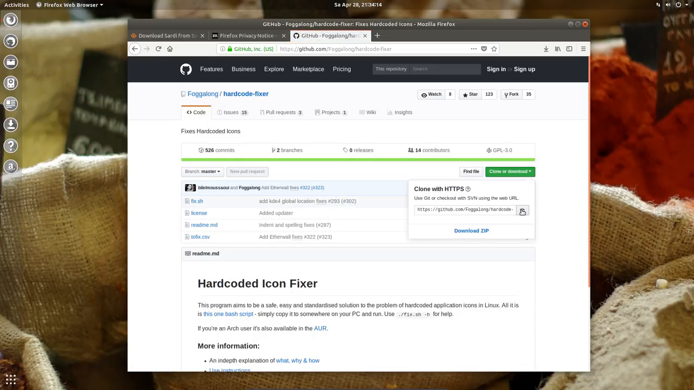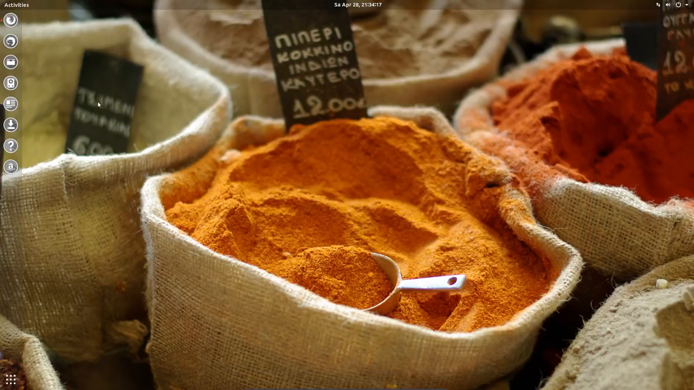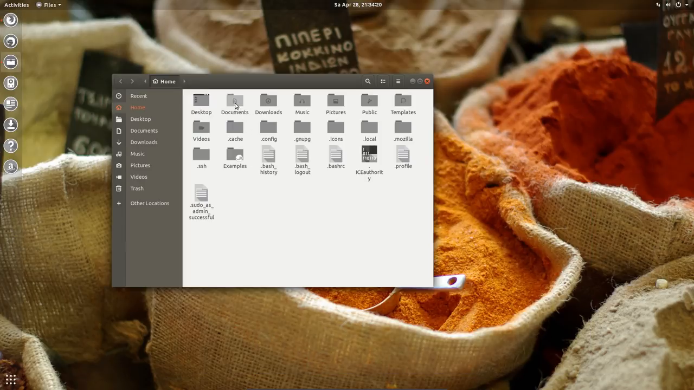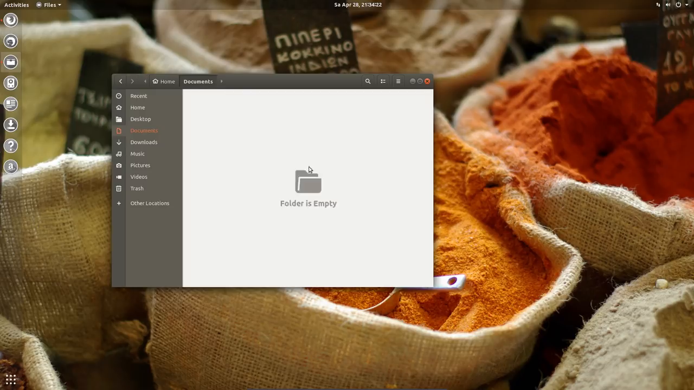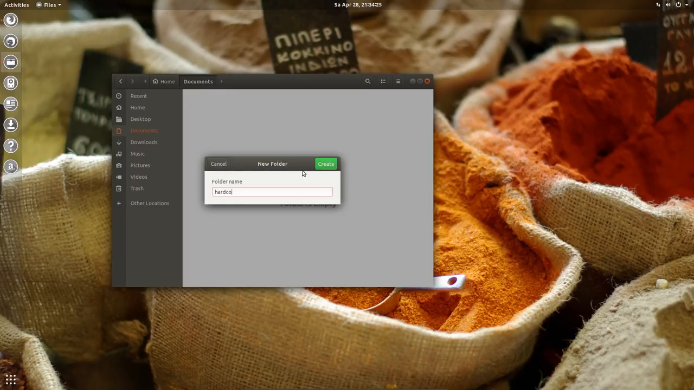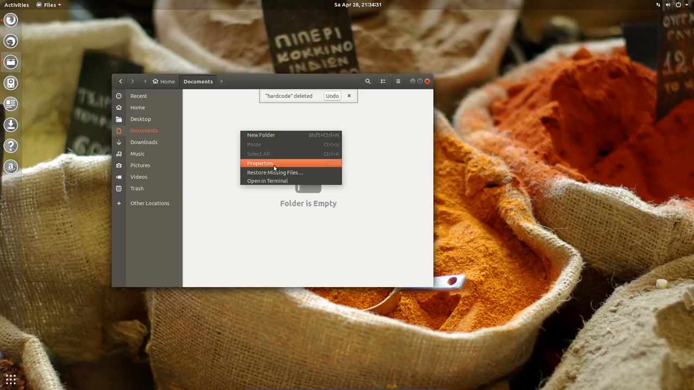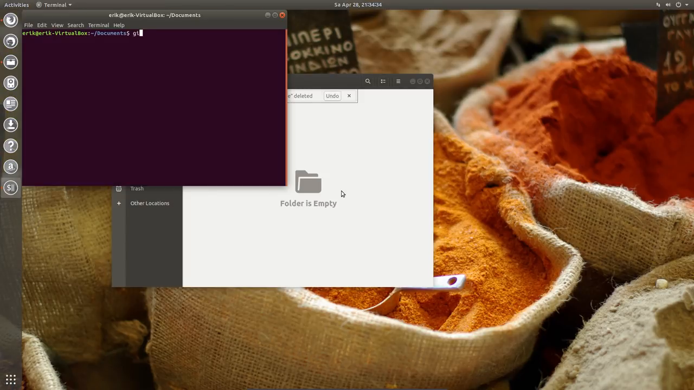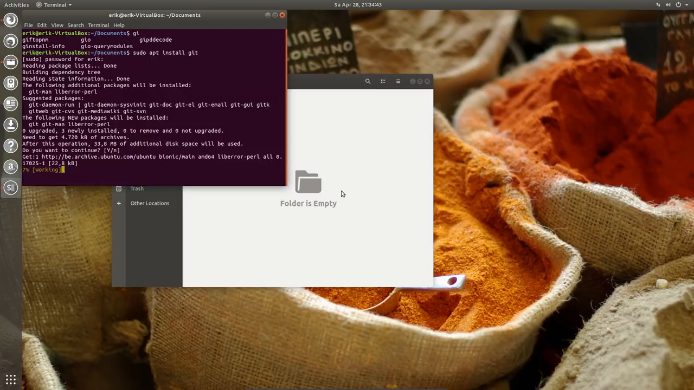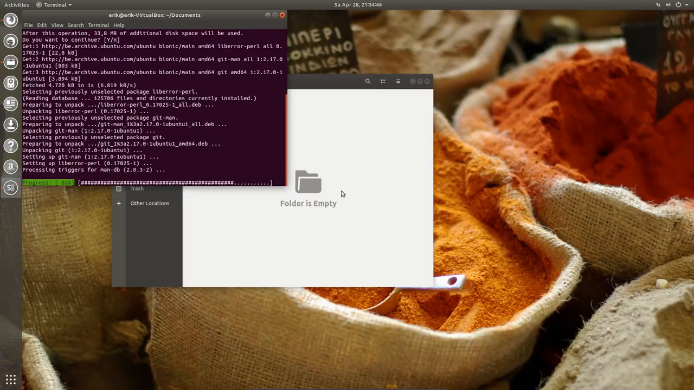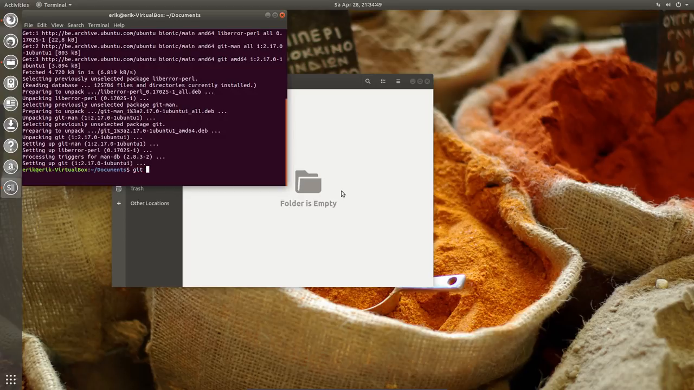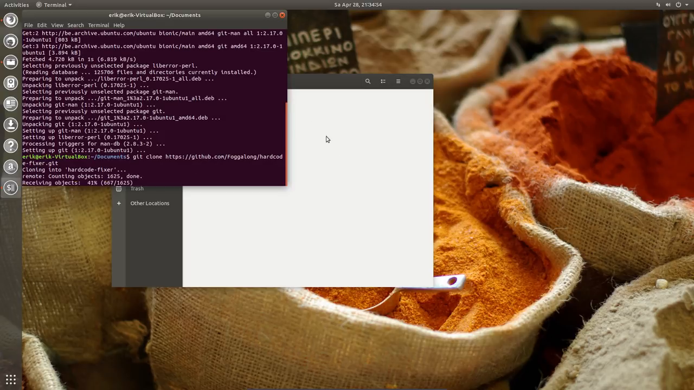Let's do the git way. So we get this. And then we go to our folder. We have nice documents here. Folder is empty. New folder. Hard code, whatever, right? Actually, we don't need to make a folder. We just say open the terminal. I don't have git, I suppose. Nope. So sudo apt install git first. That's done. And then we git clone, control shift v and off we go.